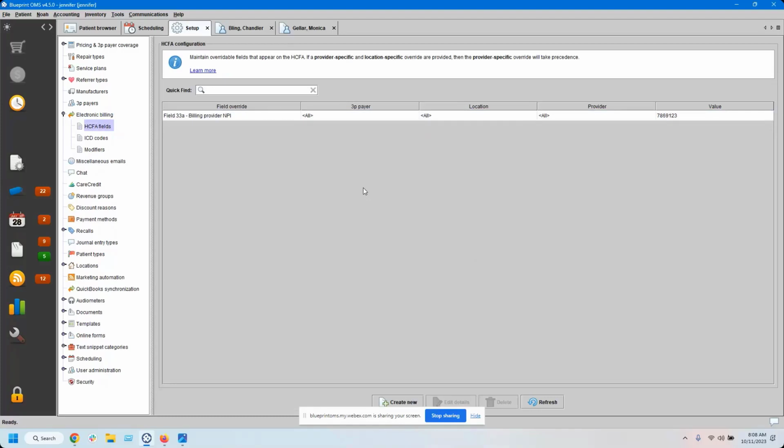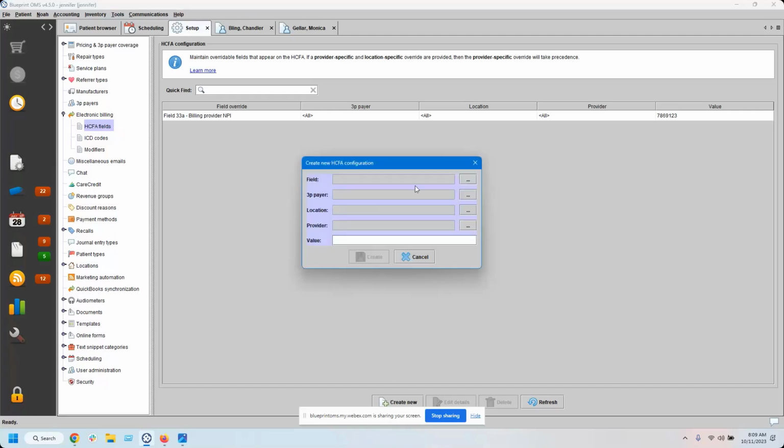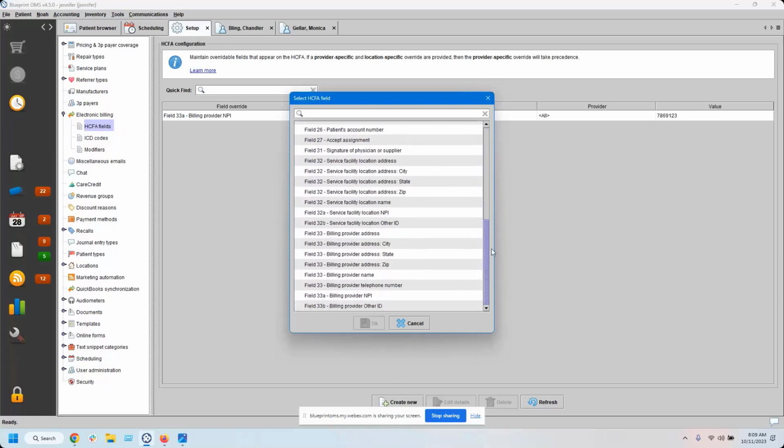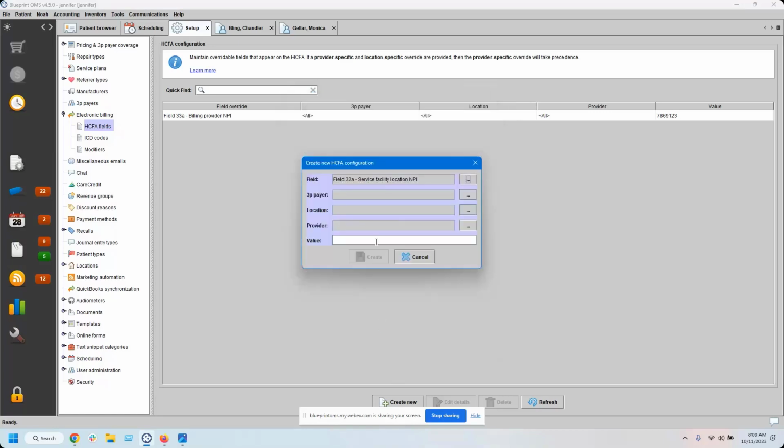Users are going to be able to configure your HICFA override fields to populate with desired information that can be specific to third-party payers, providers, or both. To do this, we're going to go down and hit Create New. We have to select which field we are going to be overriding. So I feel like most clinics like to have 32A and 33A as the fields that are typically overridden. So we'll go ahead and do field 32A here.